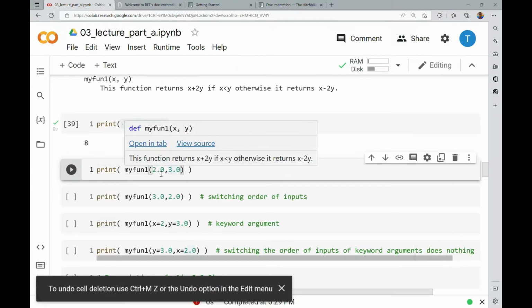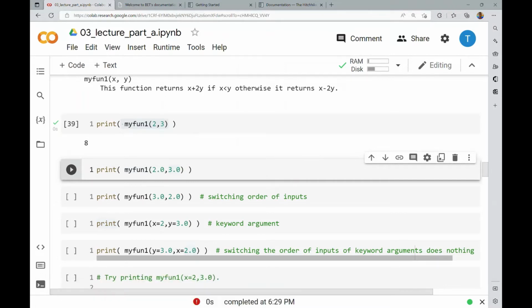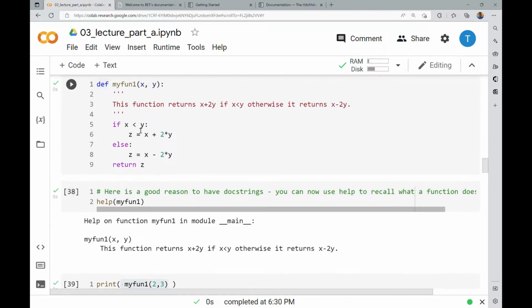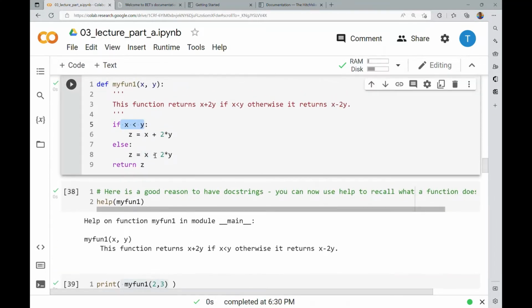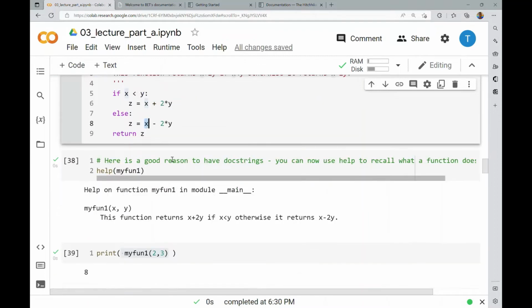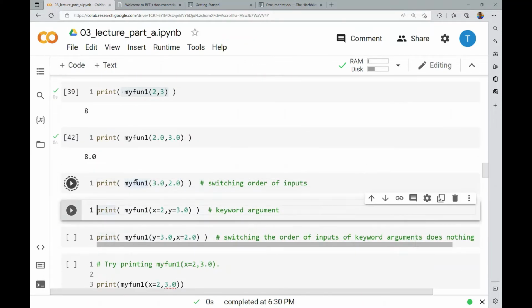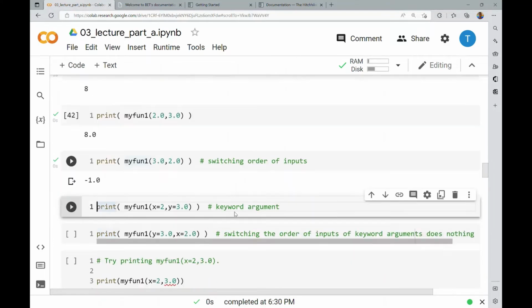Now, if I use 2.0 and 3.0, those are both floats. And so you probably are not surprised to see that the output is also a float. It's 8.0. If I switch the order, well, now I know that this is no longer true. The 3 is not less than 2. So it should return what? 3 minus 2 times 2. So it should return -1, and it should be -1.0 because those are both floats. So that's exactly what it returned.